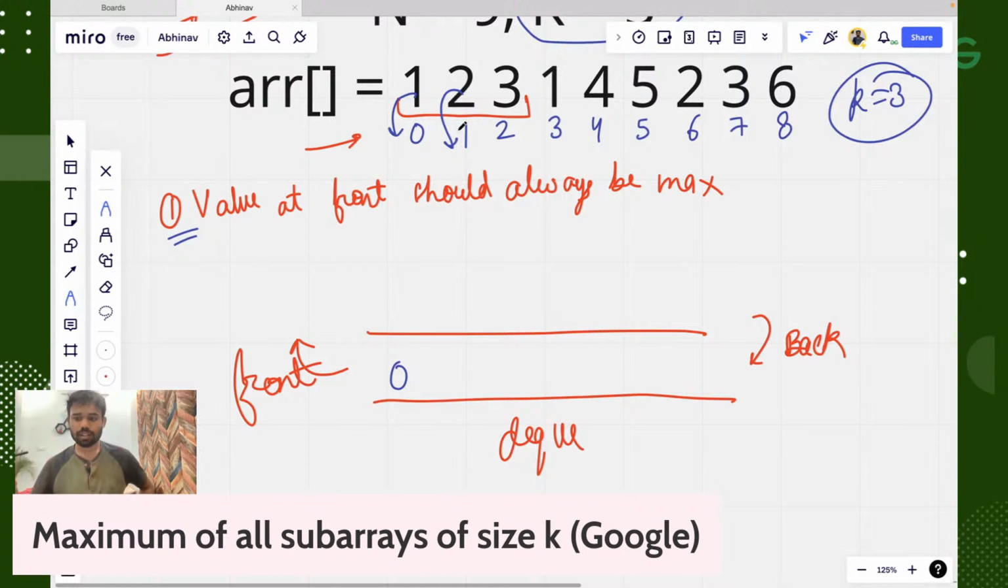One by one we have to move, right? So we have this 2, which means this index is 1. But you can see one thing: when we insert this index 1, before inserting we have to check one thing, that our front should always be max. But look at one thing, the value which you are going to insert currently is 2.